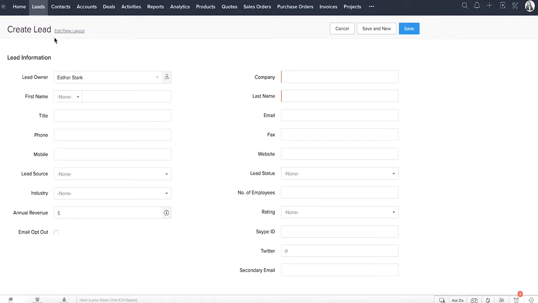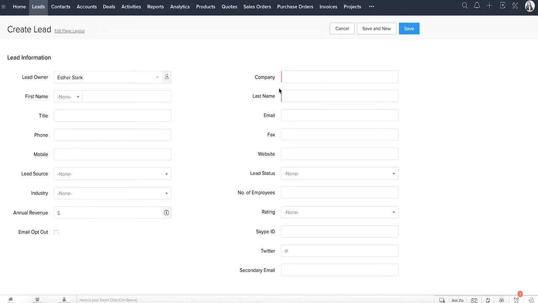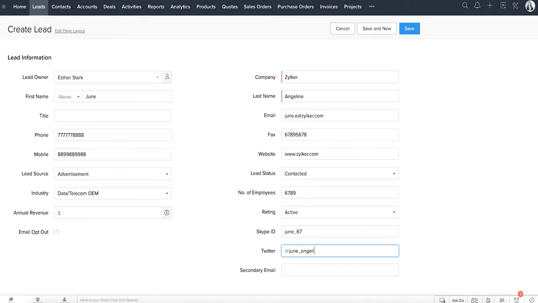The Create Custom Lead page displays this layout with a set of fields. The red marking in the text box means that the lead field is mandatory. For example, the last name. Let's fill in some details and save the record to see the record's details page.